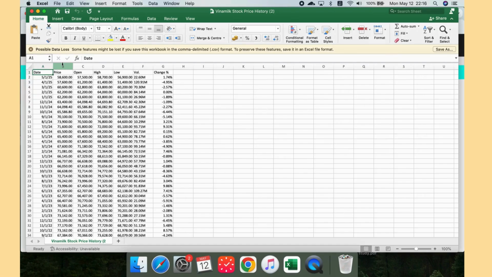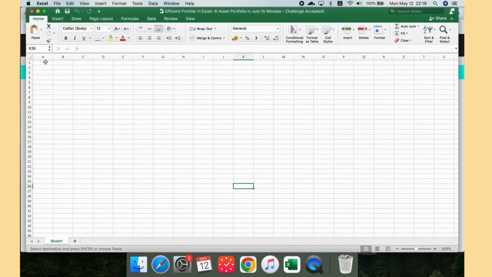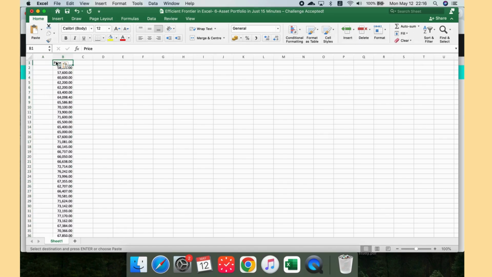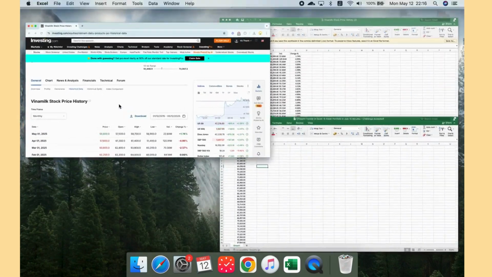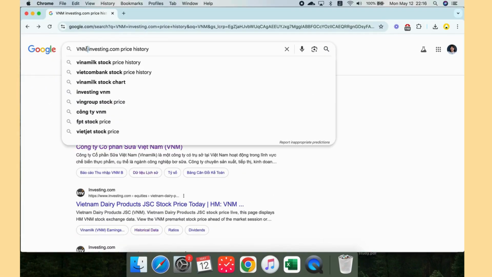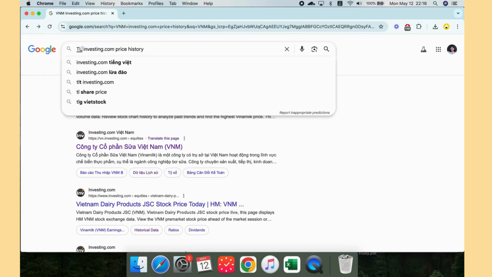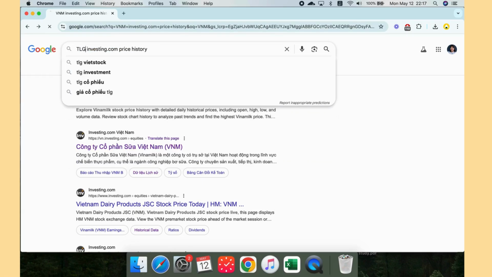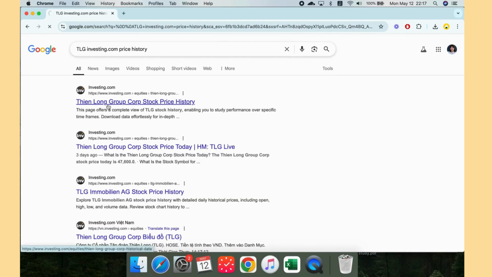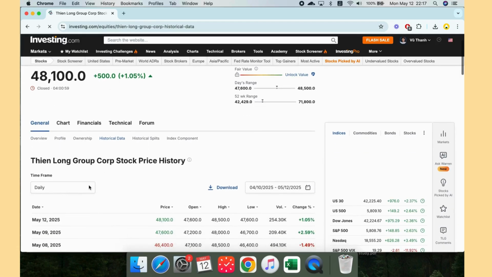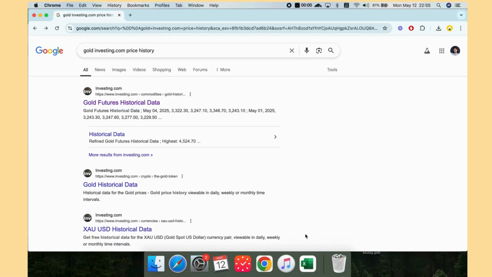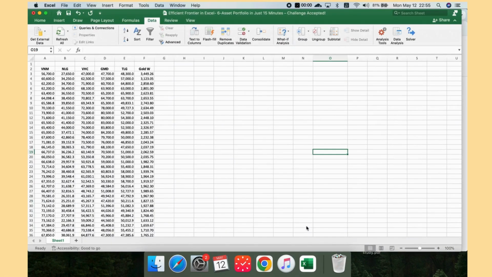I will only use the column price, and I placed it into another worksheet here and changed the name. Do the same thing for other stocks. And for gold, it would be just the same steps. And after you collect all the data, you would have the data table just like me here.